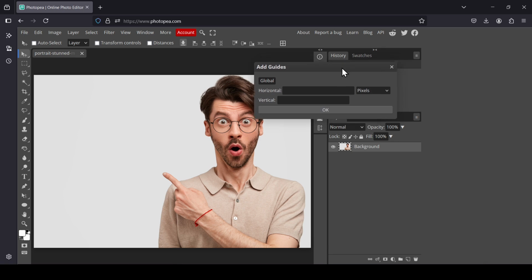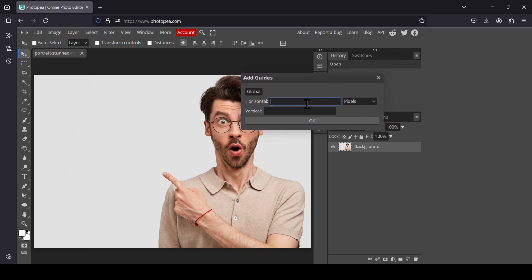Now I'm going to move my window here. So now I'm going to change the value to percent. So now I'm going to add the 5% guide, press enter. So here it is. And now for the vertical, I'm going to add 5% too, press enter.